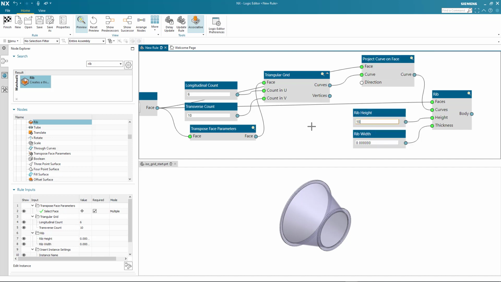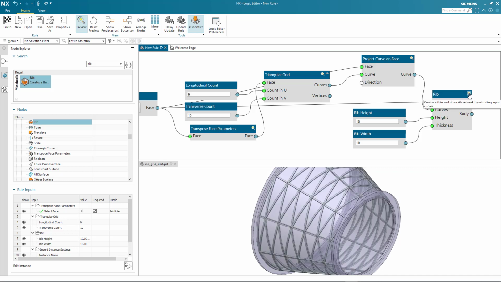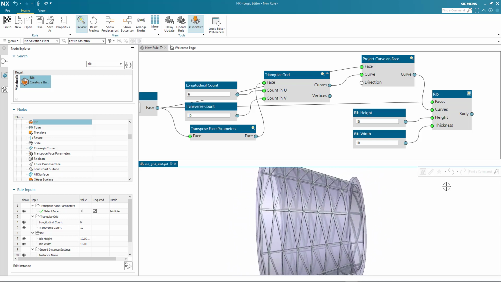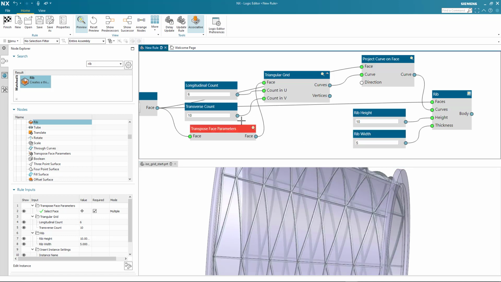So I'll now add values for both the rib height and the rib width, and we'll zoom into the graphics area and then we'll preview the rib construction, and there you can see our solid geometry has been attached to the curve network. The rule stays dynamic in the logic editor, so if I make a change to any of the inputs, you'll see the effect straight away.